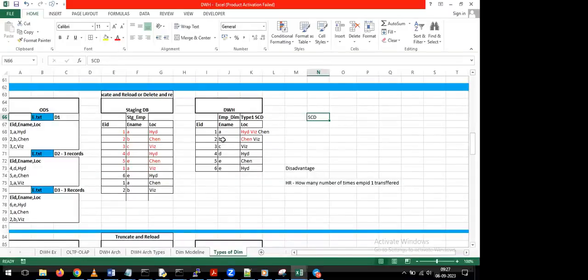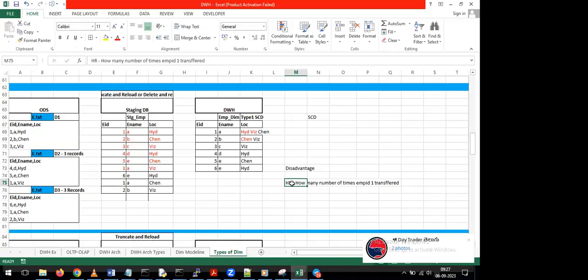Now, if you observe this example, coming to employee 1, what is the first location? Hyderabad. From Hyderabad to Vizag, he transferred. From Vizag to Chennai, he transferred. But in this example, for employee 1, what is the latest location? Chennai. Now we have the HR team. As the HR team, they want to understand how many times employee ID 1 was transferred.